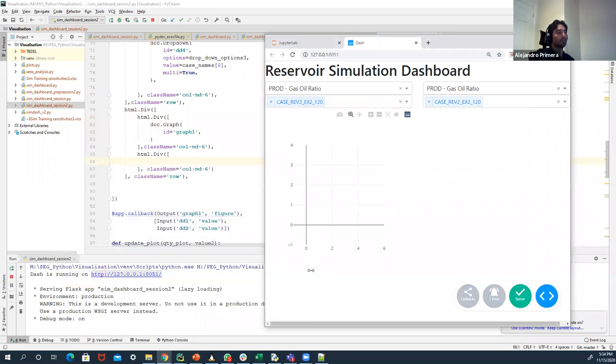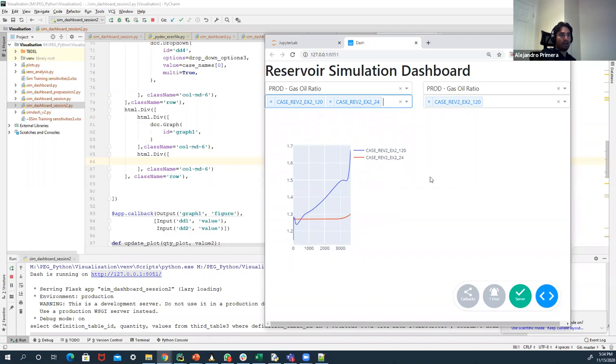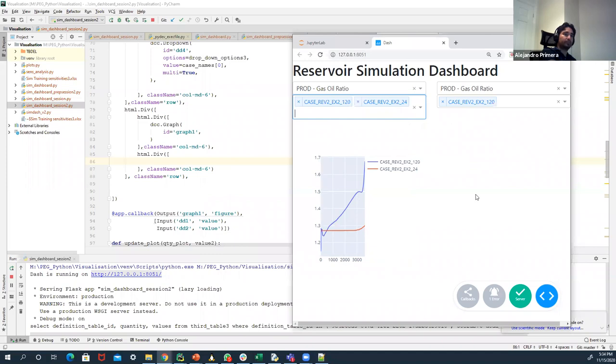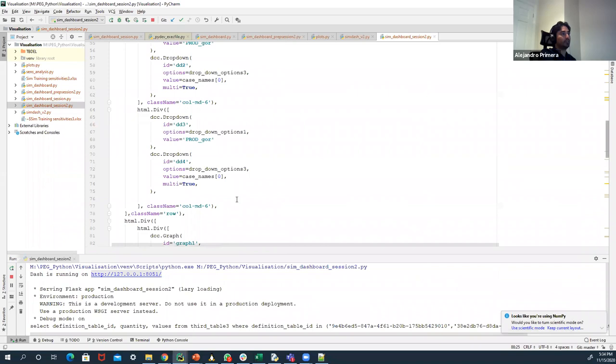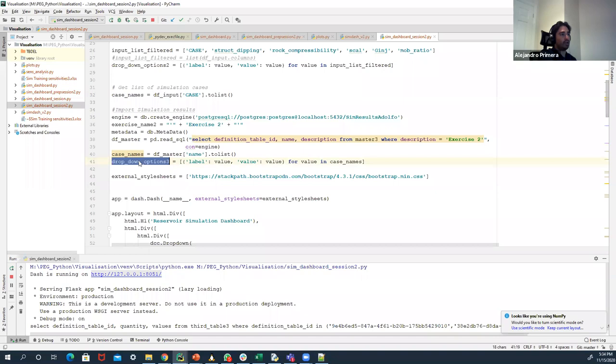So a bit more interactivity to the graph. But this dropdown shouldn't be the one referring to the simulation results. I want to have a plot of the actual input data from the Excel. And I think from the last time, we actually created that dropdown here.